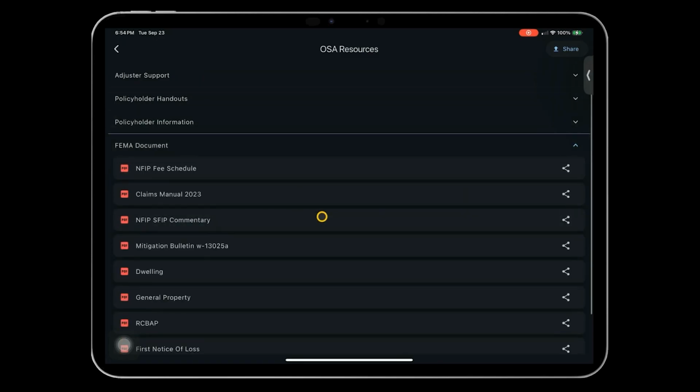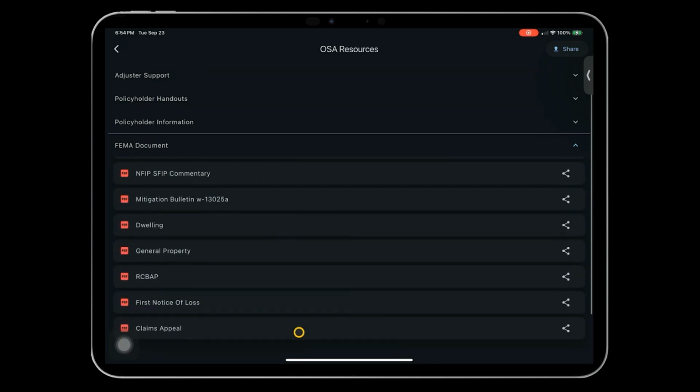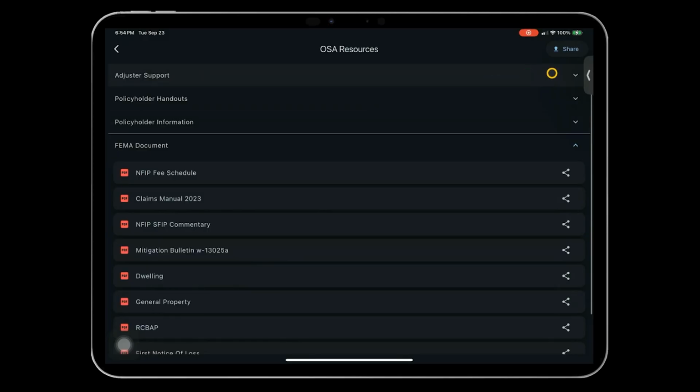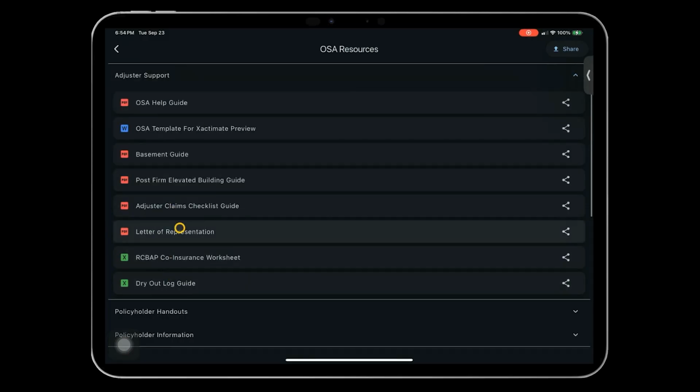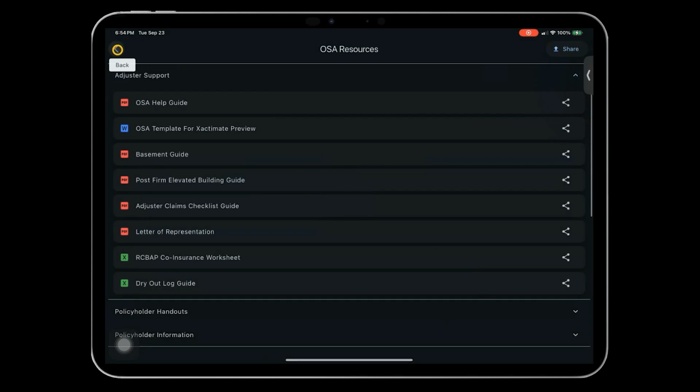And then I've got the NFIP fee schedule, the claims manual 2023, the commentary, mitigation brochure, the dwelling forms, then the first notice of loss and the claims appeal process. I give them all of the information. Oh, how many people miss this? The letter of representation. Here's the letter of representation. Hey, sir, are you going to be getting a public adjuster? Are you hiring an attorney? Here's the information I will need from you in order to continue speaking with them about your claim. So I'm giving them the information so they know very well what to do.